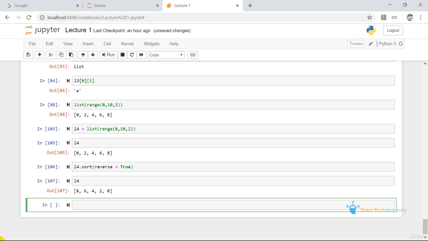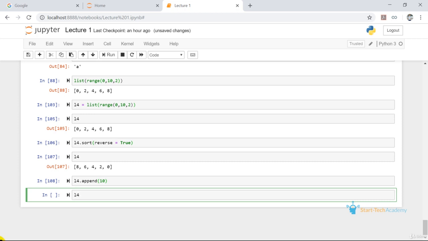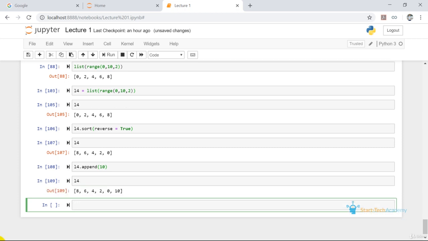If we want to add more elements into our list, we can use the append function. We'll write L4 dot append and in bracket we mention the value. Here we are writing 10. This adds the value 10 at the end of the list. As you can see, we have 10 at the end of the list.